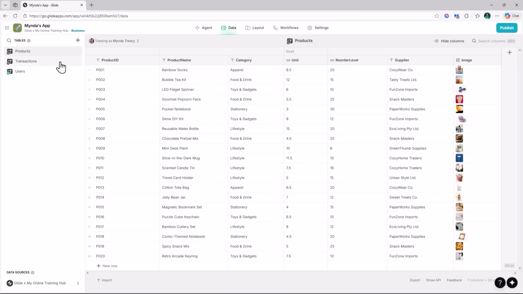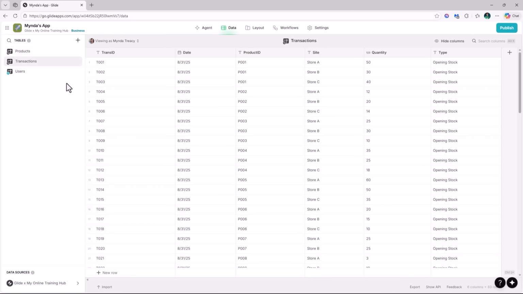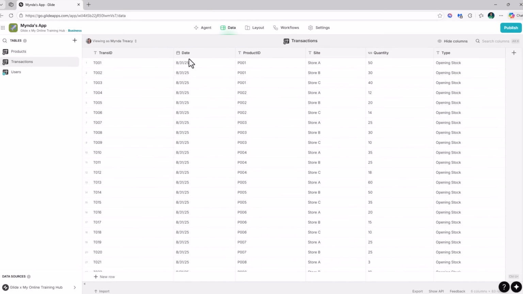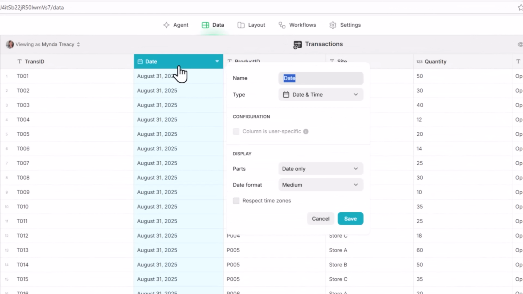We're going to start by building the logic in the data view of the transactions table. I'll start by checking that the date format is correct. Just double click on the date column. We can see the data type is date and time. That's fine. We only want to display date, but let's change the format to short and click Save.